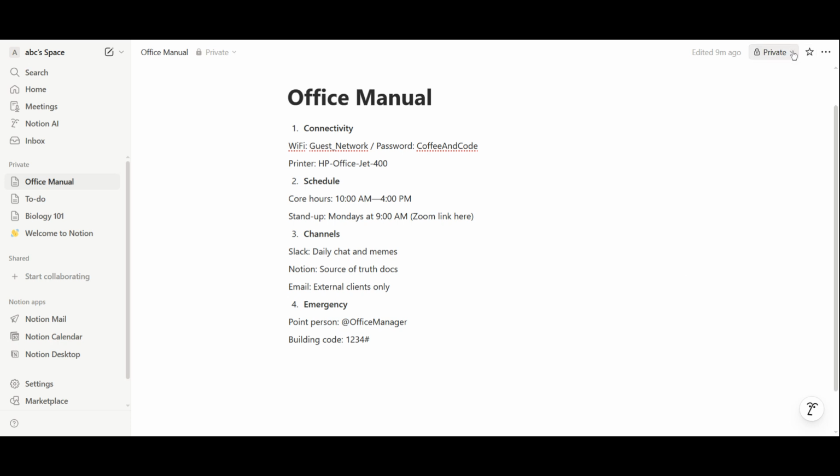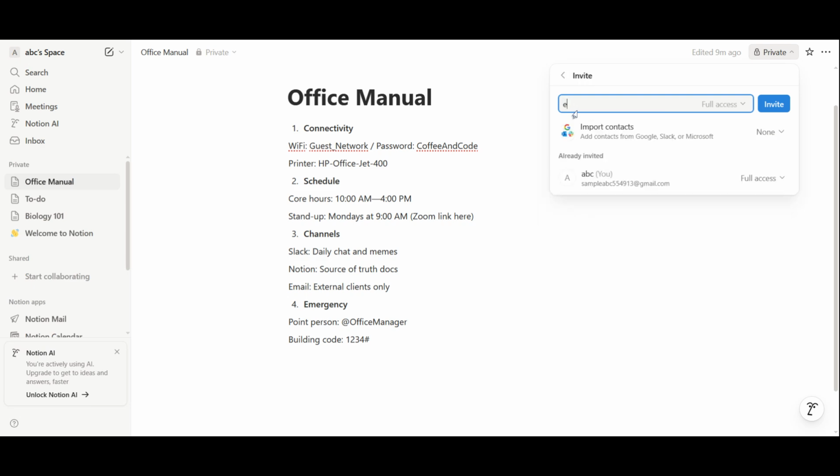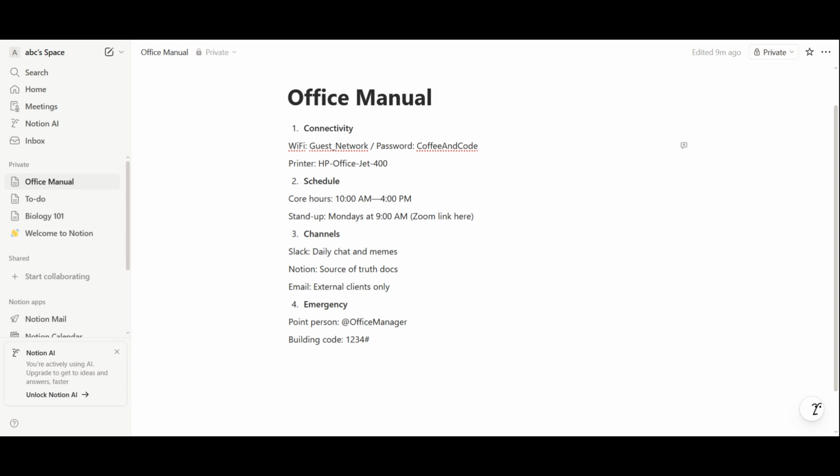When you're ready to share the manual, click the Share button in the top corner of the Notion page. Type in the email address of the person or people you want to share it with. Then click the Permission dropdown and choose the access level you want. Select Can Edit if you want them to make changes, or Can Comment if you only want feedback without edits. Finally, click Invite to send access. And that's it. You've successfully built and shared an office manual that your entire team can rely on.